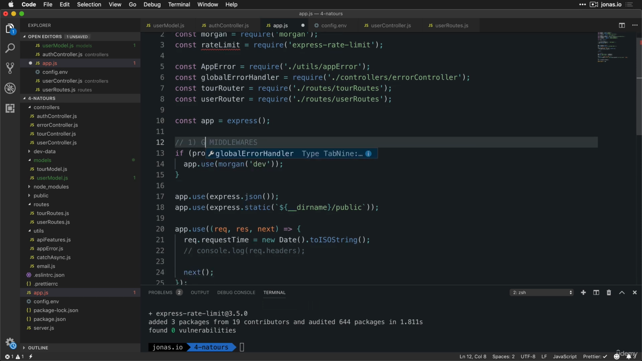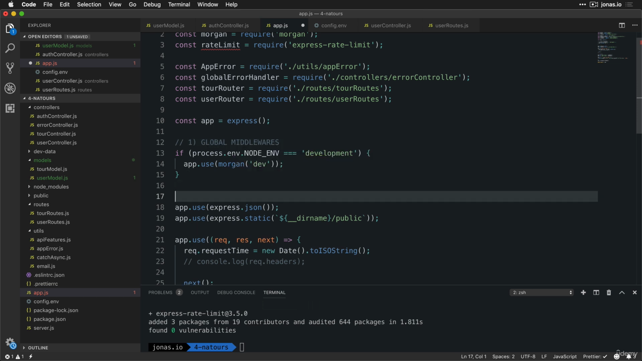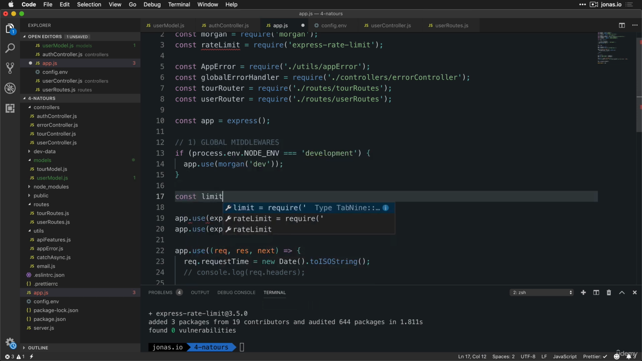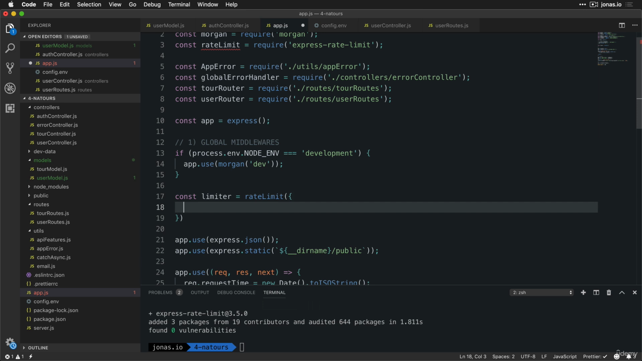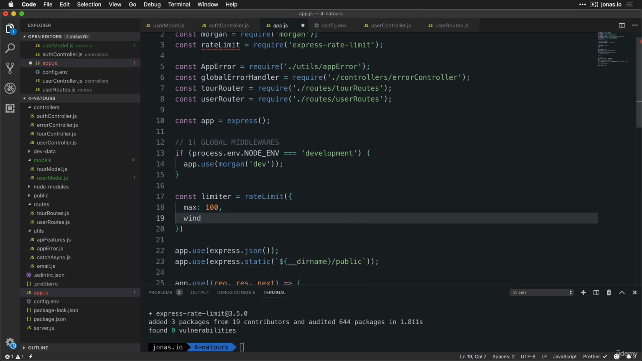Let's actually write that here, global. And we start by creating a limiter. So limiter, and we do that by calling the rateLimit function that we just defined up there. So rateLimit is a function which receives an object of options. Okay, and in here we can basically define how many requests per IP we are going to allow in a certain amount of time. So we can specify the max property, which I'm going to set to 100, and then also the window, so the time window.